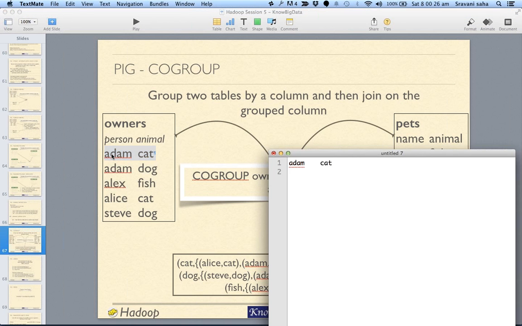cat, if you're grouping it by cat, you'll get, for cat, Adam comma cat, Adam comma cat, and then you will get Adam comma Alice comma cat. That's what happens when you are grouping the first one. So if we say group owners by animal, it will result in this one. Okay.